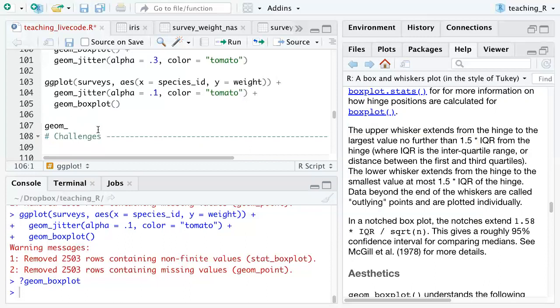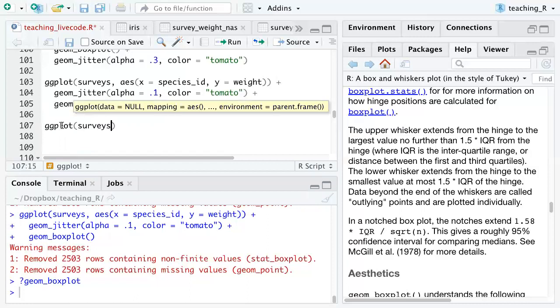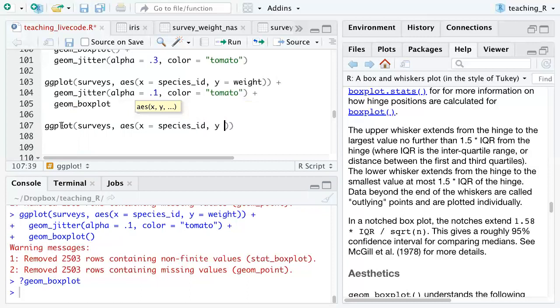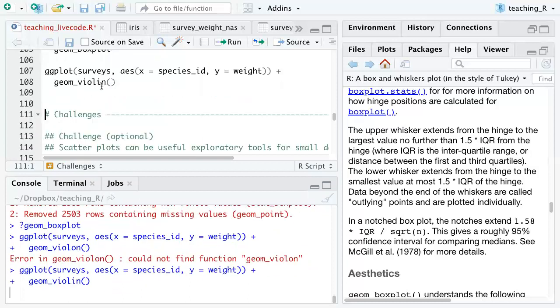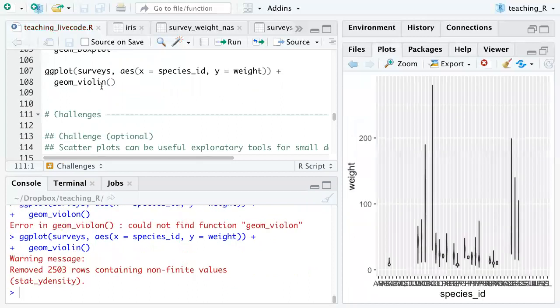I'm going to steal the thunder of one of the challenge questions, and show another, what I think is a better way to look at this data. So if we do ggplot of surveys, aes, x is equal to species_id, y is equal to weight. And then we'll do geom_violin. That's not how you spell violin. There we go. You saved the code. Yes, sorry, thank you.